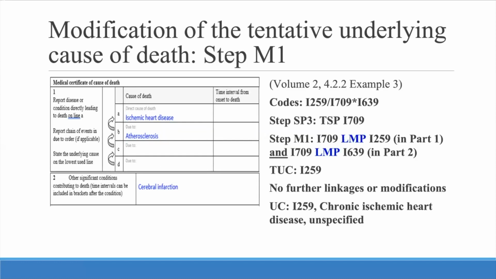On this slide, you'll read the explanation for example 3 in volume 2 at section 4.2.2 applying step M1. Here on line A, we have ischemic heart disease. On line B, atherosclerosis. In part 2, cerebral infarction. The codes applied to the record would be I259 for line A, I709 for line B, and in part 2, I639. Applying step SP3, the tentative starting point is I709.